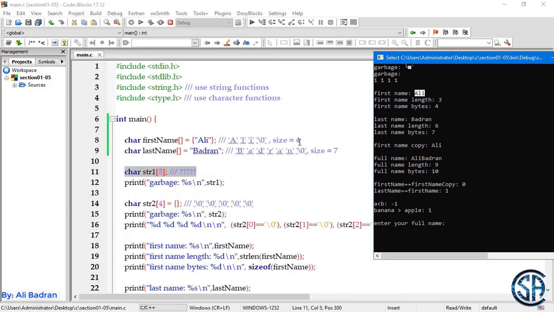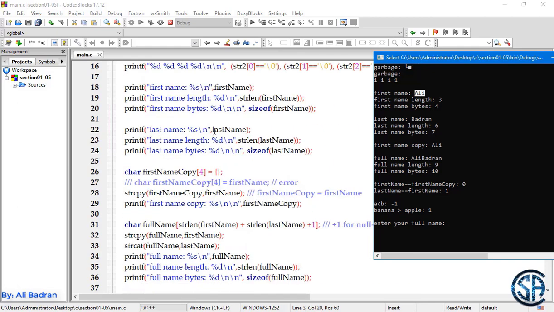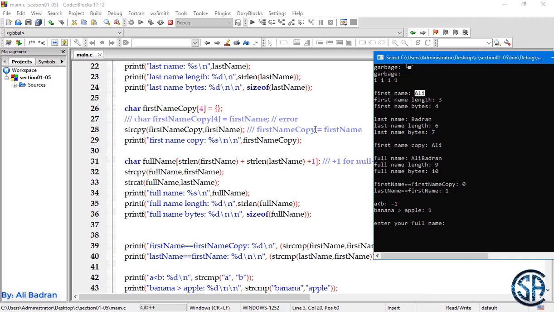And by the way, the strlen function and the strcopy function are found inside the string.h header file. So we have to include this file in order to use these functions. Also I'm going to use functions related to characters, and we have to include ctype.h in order to use these functions. Okay, so remember, you cannot use the assignment operator with C strings.